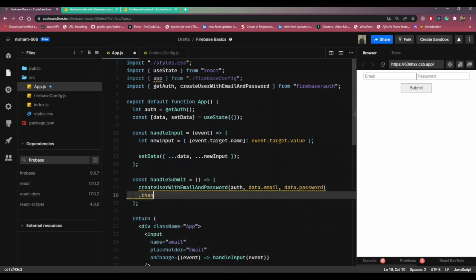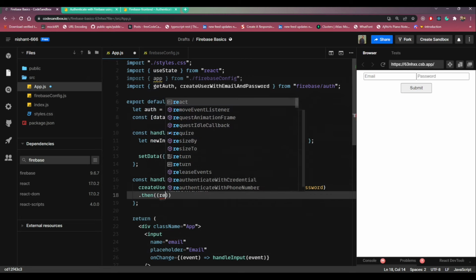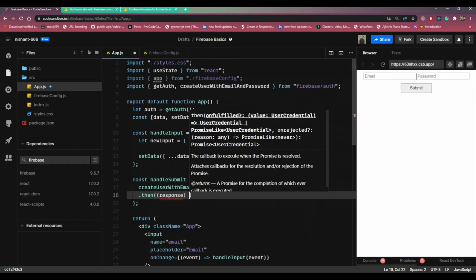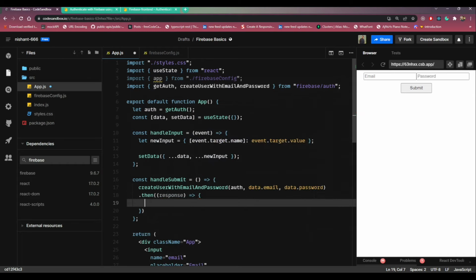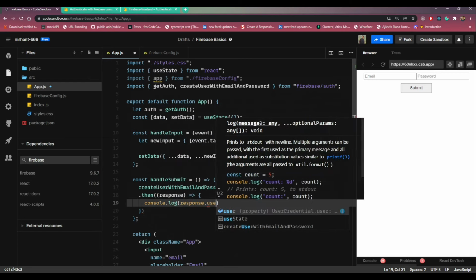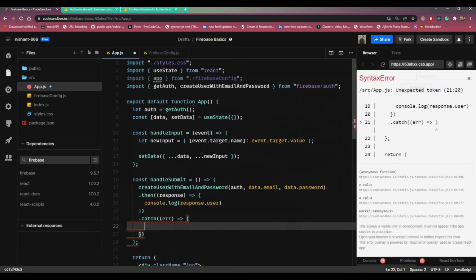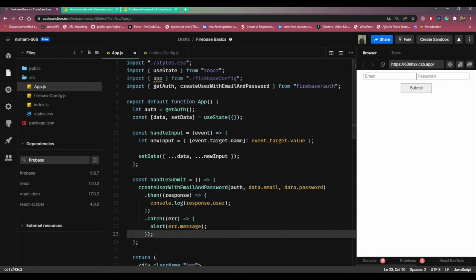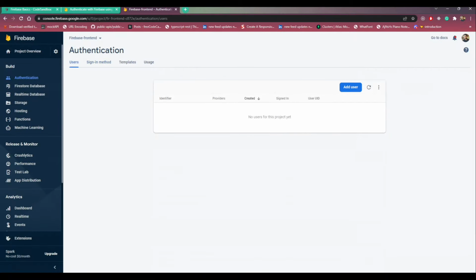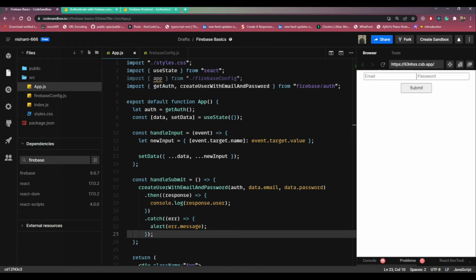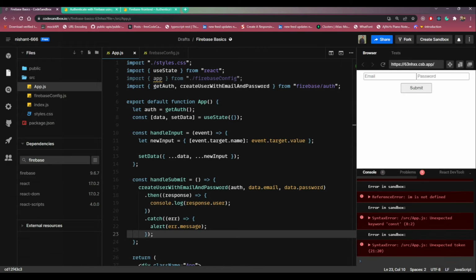So we will use then, and it will send us a response. To add the response in the params in the callback function, we can just say console.log response.user. But if it fails, if our sign in fails, we can just catch it using catch. So error, we will just show an alert which is error.message. So save it. Now let's try to sign in. We don't have any email here, so let's try it now. Enter the email, or first open the console and clear all these things here from the console.